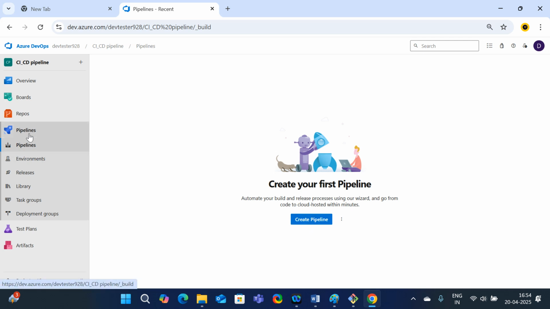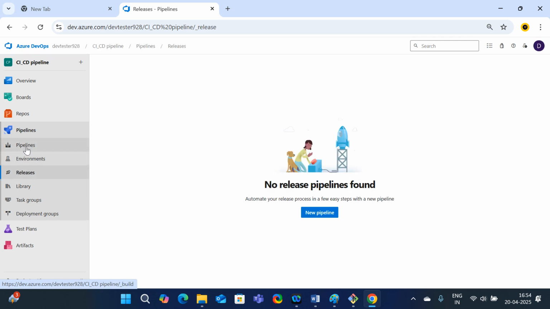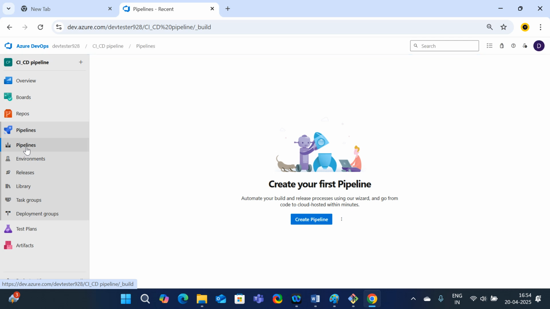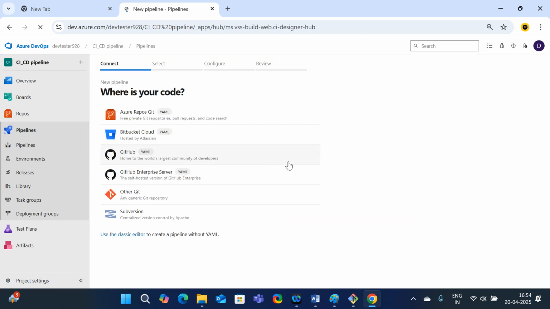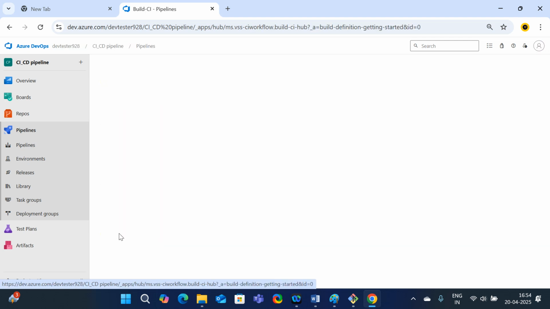In pipelines you have two pipelines. One is the build pipeline. The second one is the release pipeline. So right now I need to create the build pipeline. Once the build pipeline succeeds, then only will I go for the release pipeline. Just click on pipelines, click on create. Earlier we created the pipeline with the help of a YAML script, but right now I am going to create the pipeline with the help of the classic editor.